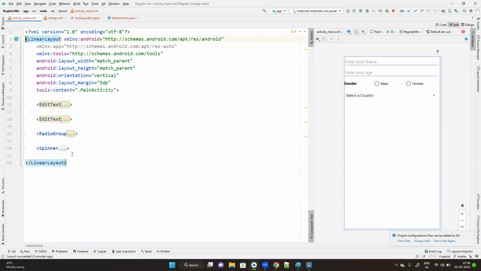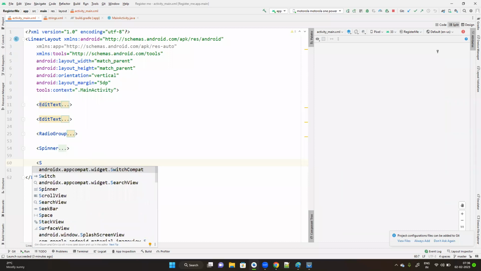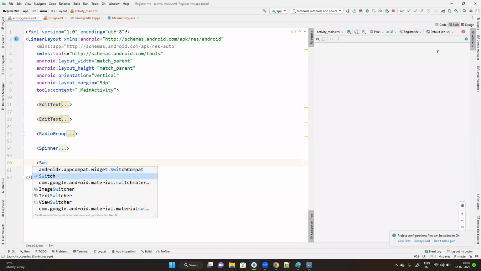Once spinner is added, I'll ask the student to also give his or her availability in the weekends. So for that, we require a switch. As you write SWI, you get two suggestions. Switch, which is a legacy code, and switch compat, which is the latest one. Generally, we will go to the latest one, right? We don't go to the legacy view.